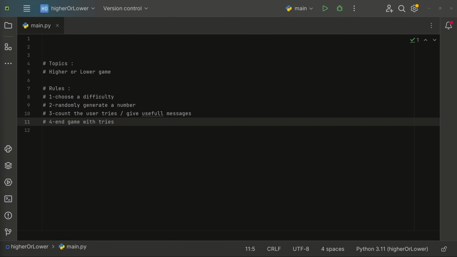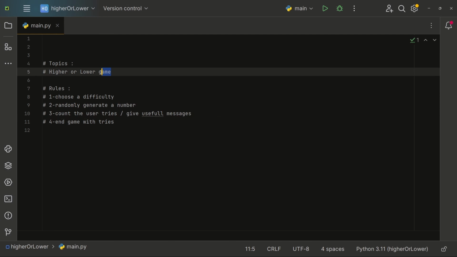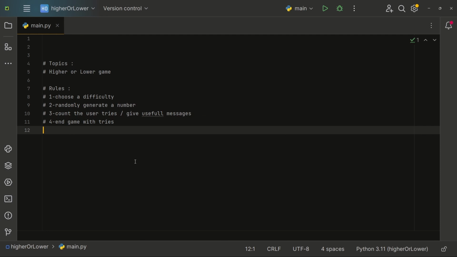So this is our topic. It basically gives us a lot of abilities. We can choose the level. We can make sure that if the input is wrong, we give an invalid input message and try again. We can count the number of inputs the user makes, and then we can show a good message. So it's a fun little game, and let's start building it.